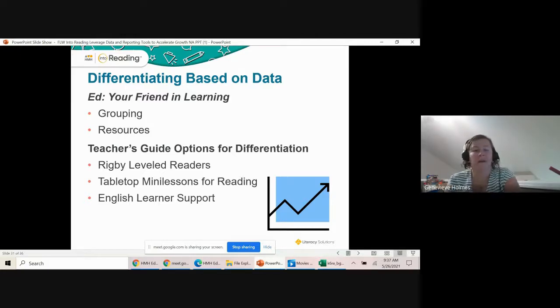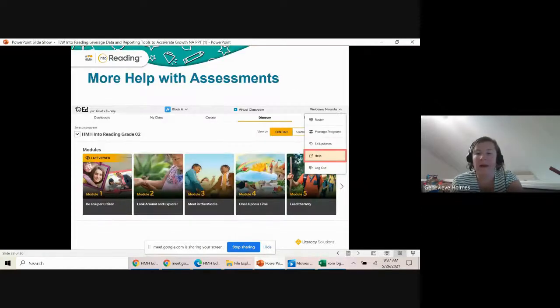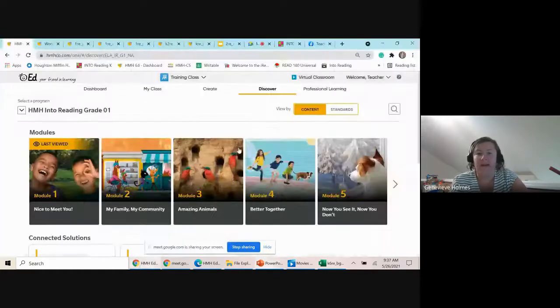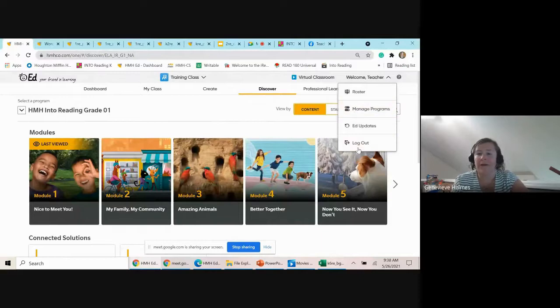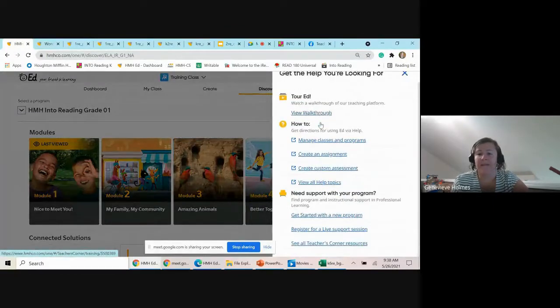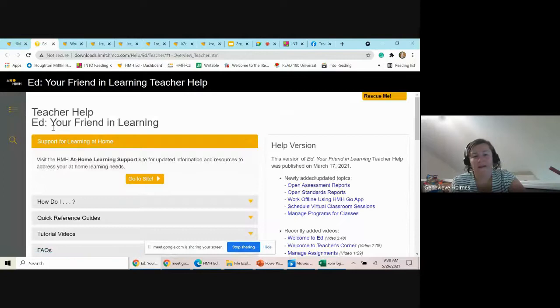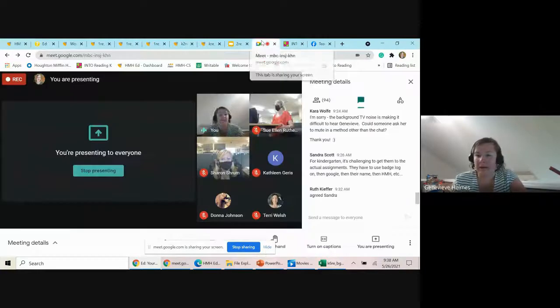You always have the option to go into Ed and get more help. So, welcome, teacher help, the question mark, and then you go in and access help in regards to assessments. I think after we've covered all of those, we've covered everything in regards to assessments, which is going to leave us for questions.